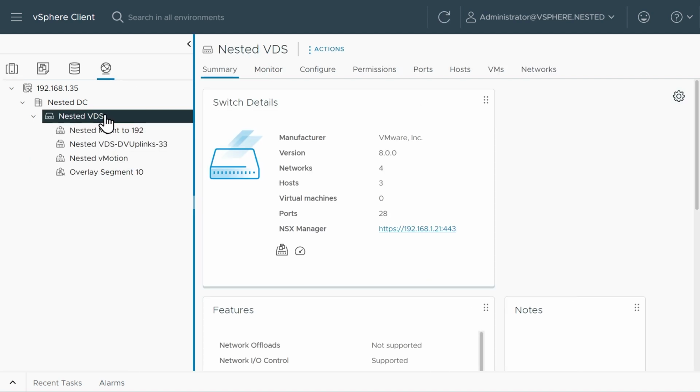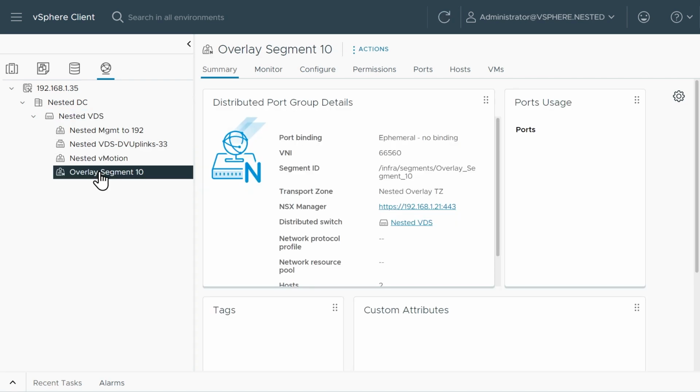And check this out. For our distributed switch, we have this new overlay segment called overlay segment 10. There's a little N next to it, and the N is here as well. That's just representing that this was put there from NSX. So we didn't just go in right here under the distributed switch and create it. This was created and implemented based on NSX. And there's the name of the transport zone that this overlay segment is associated with.